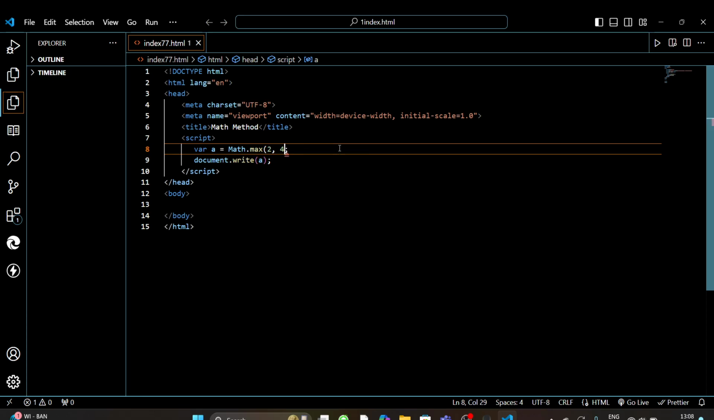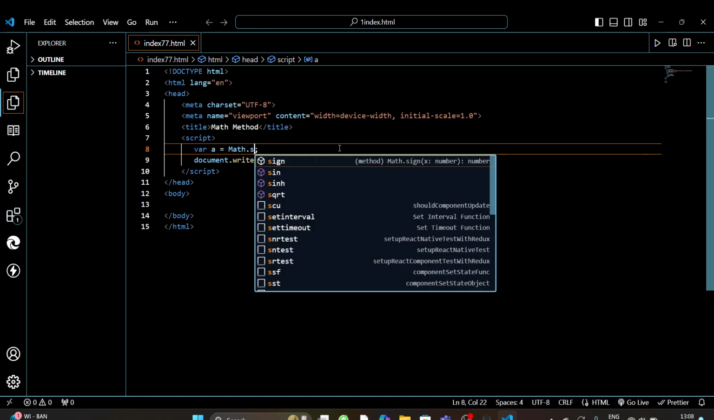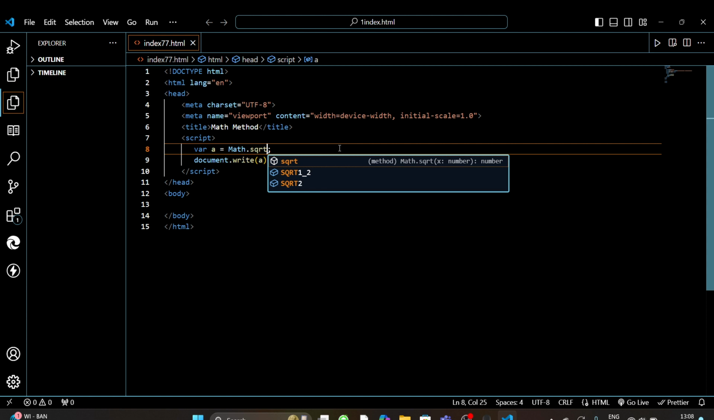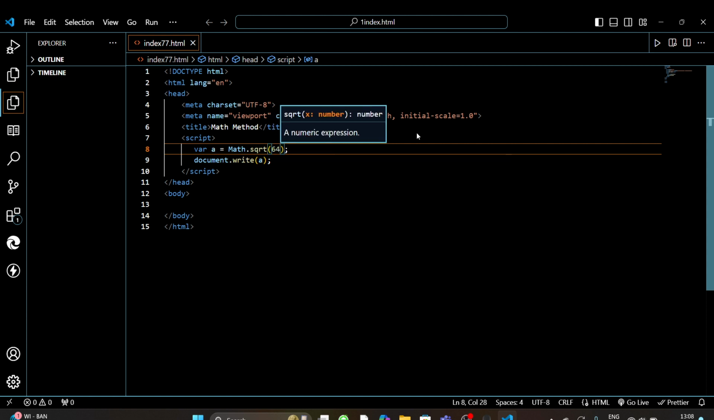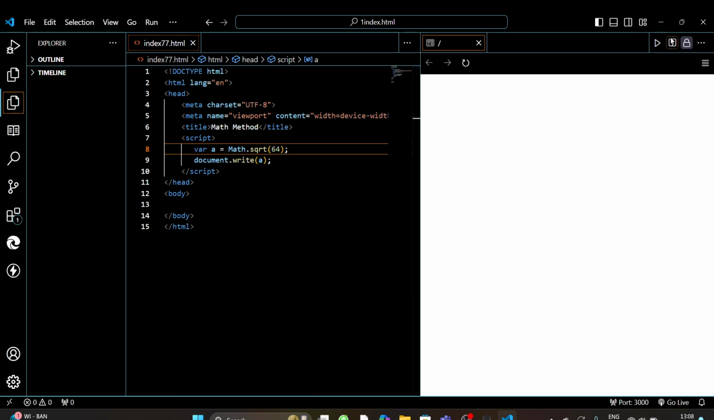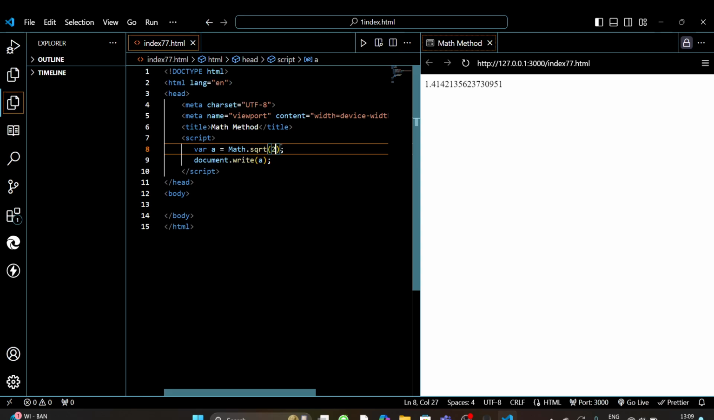For this, I'll simply remove this. Instead of this, I'll write sqrt, which means the square root. Inside this, I'll write 64. Let us check this. You can see here we got 8 because the square root of 64 is 8. 8 into 8 is 64. The math.sqrt method returns the square root of a number. Suppose if I write 25, we'll get 5 because the square root of 25 is 5.